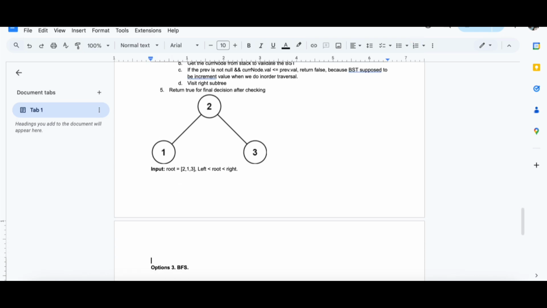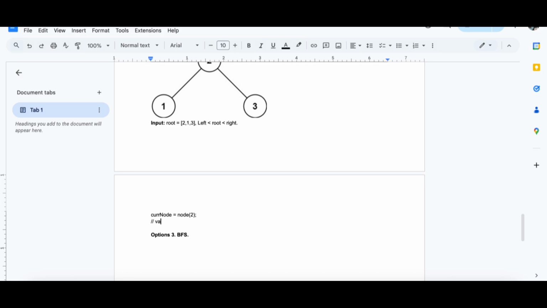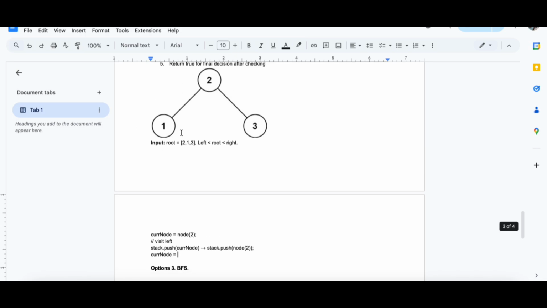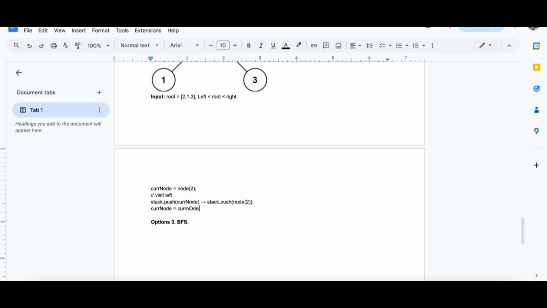Okay, let's see. Let's say the given input is like this, right? So first, the current node is node 2. Then we gonna visit left. It will be stack.push(current node), which means stack.push node 2, right? Then we move the current node to the left. What is the left subtree for node 2? That is 1. So current node is current node.left, which is node 1.